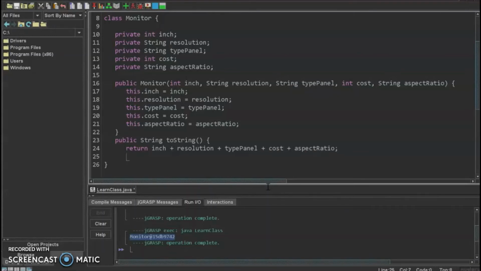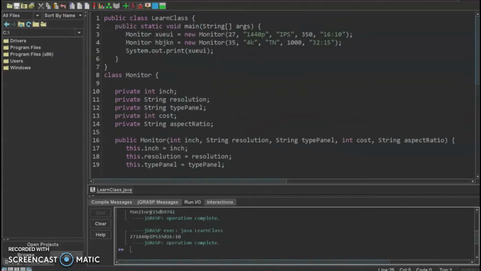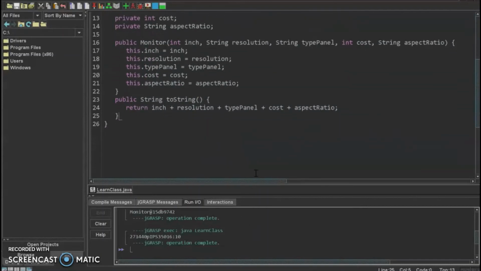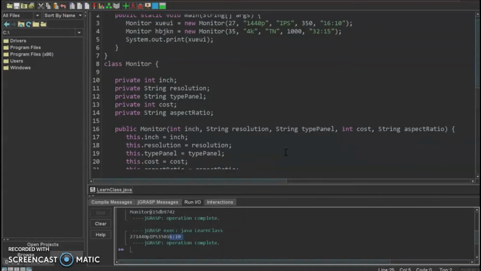Okay. So when we run this, it's going to print out properly. Now it came out weird because I didn't add any spacing, but see, 27, 1440p, IPS, $350, 16:10 ratio. Now you're like, oh, we have classes, oh, we have this, okay, that's good.